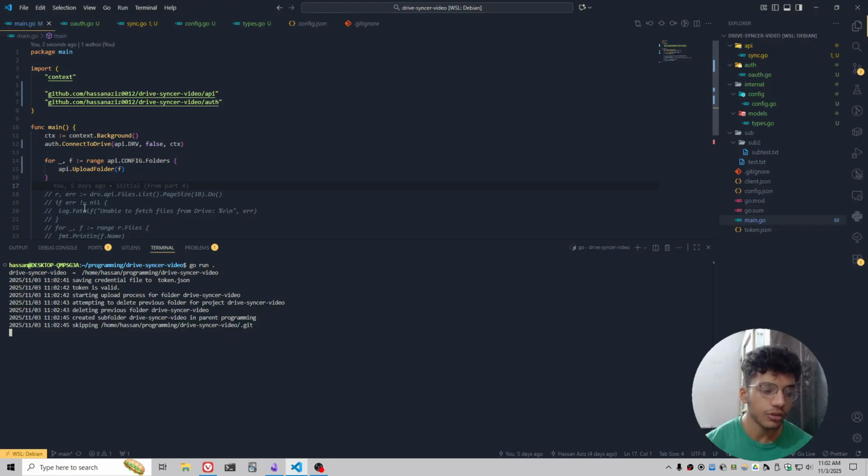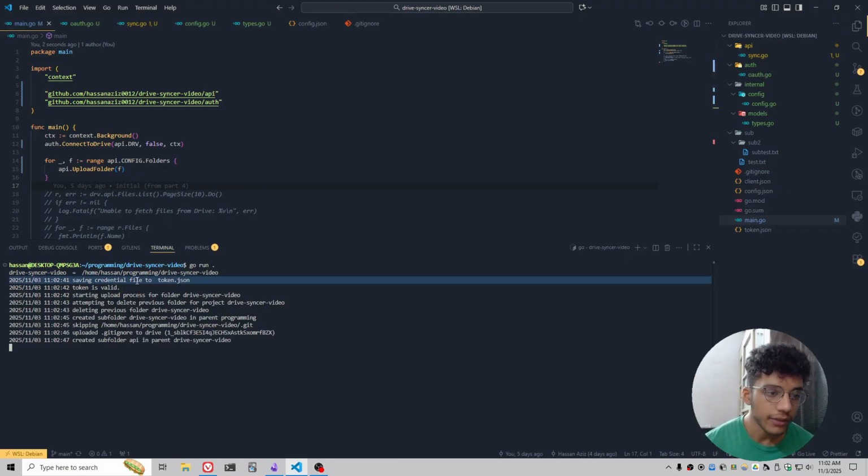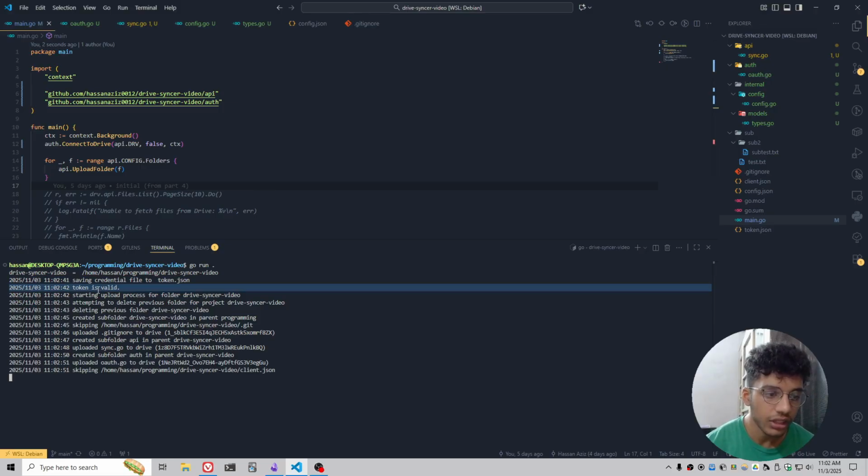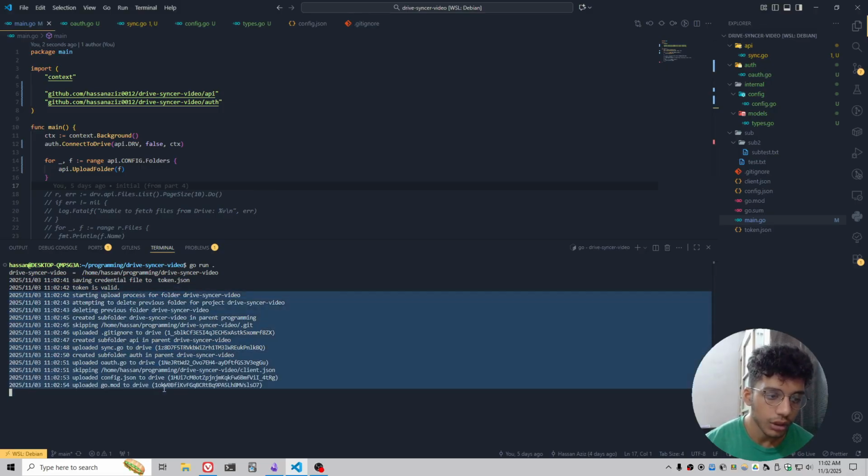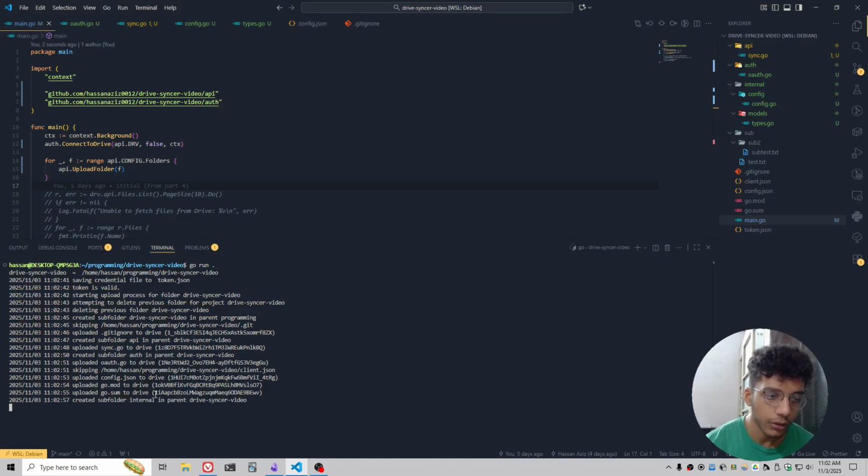Okay, so this time it's actually working. It saved the token to token.json. The token is valid, so we tested the API access as well. And then we started the upload process, and it's just uploading a bunch of files, skipping the ones I want to skip, creating subfolders and everything else as well.